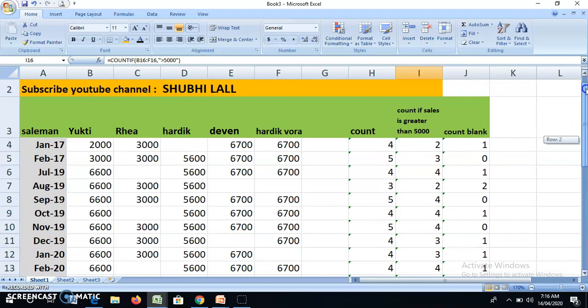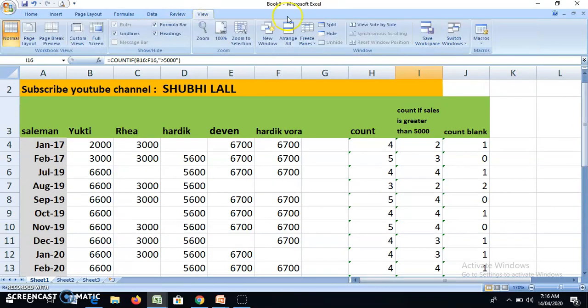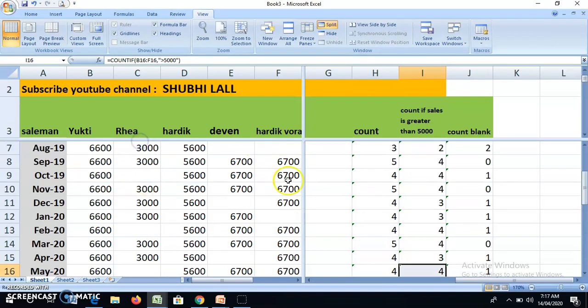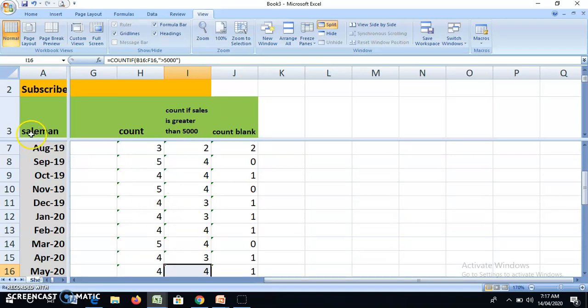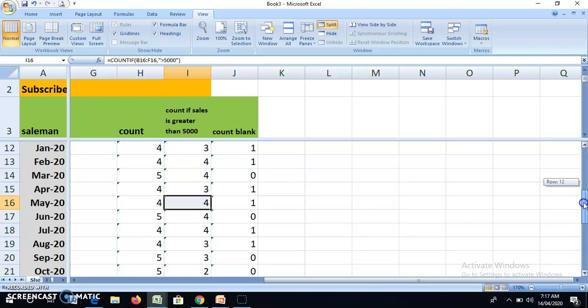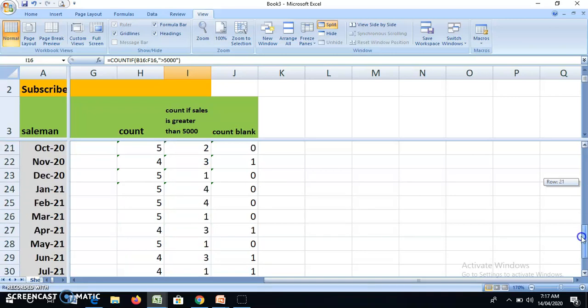Now I can do one more thing. I'm introspecting my data. So what I can do, I go to View and I split that into windows, and I try to fix my columns over here and rows over here. And now I can see very clearly that these are the salesmen and their counts for the month. So greater than 5,444. So like this I'm trying to understand my data.